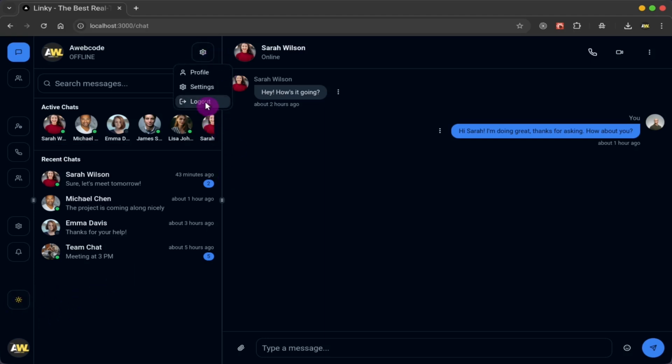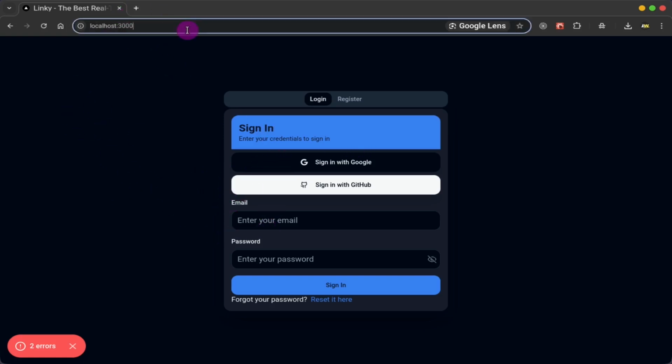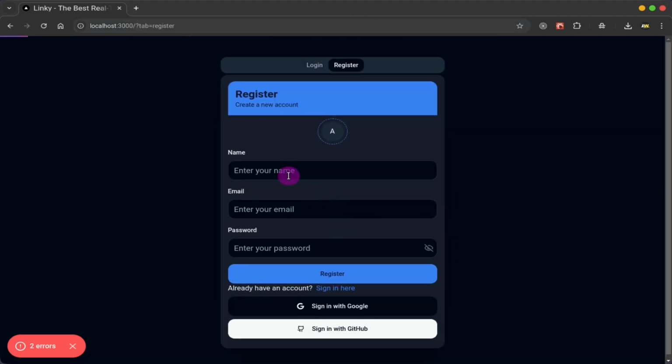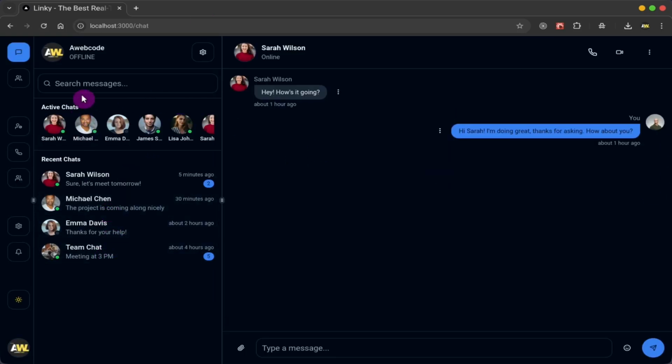And if we log out, it is redirected to our home page or sign-in page. This is the sign-in screen. I have implemented that. If I log in, it redirects. And if I am not logged in, the user will not be able to access this chat application.